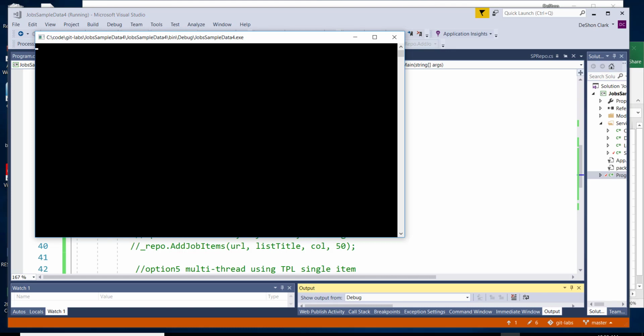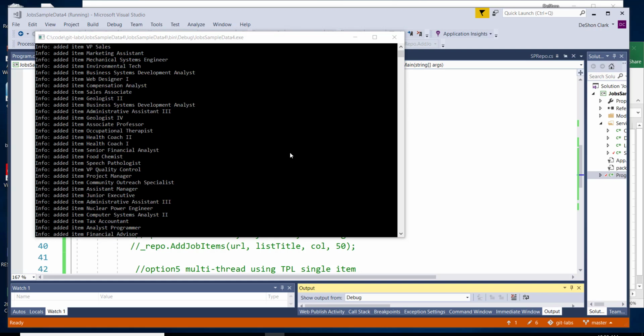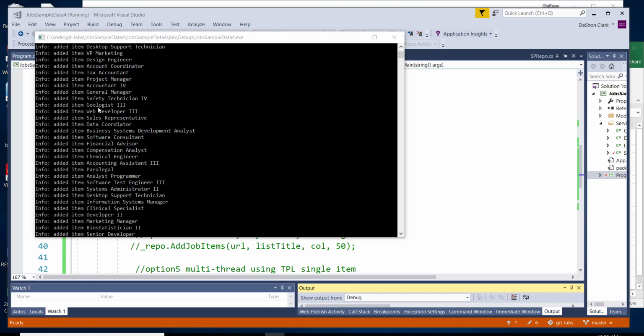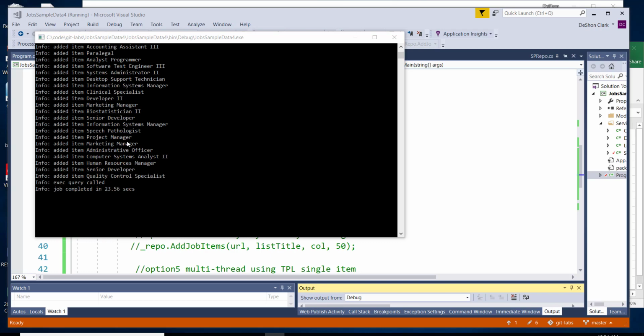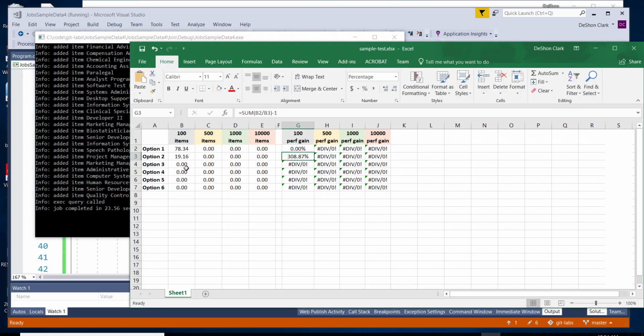I'll pause the video and then return when this is done. Okay, so now that job has completed. And if you look at the results, because it's asynchronous, it shows you everything that's going to be added. So this logging is incorrect. Adding should be the real phrase, because it's not added until the execute query call is actually made. So this took 23.56 seconds. So let's go ahead and log that.